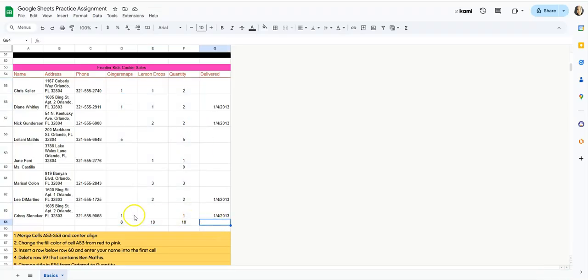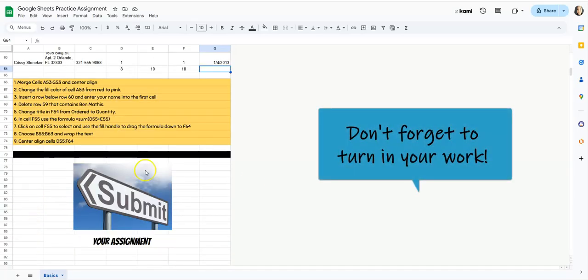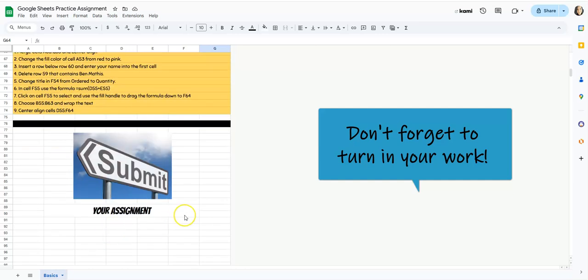Once you have center aligned those, that completes the last step in that section. And now all you need to do is submit your assignment.